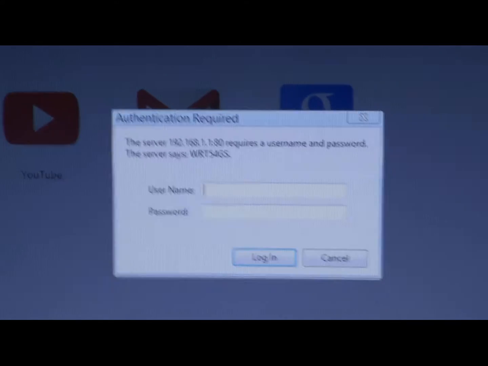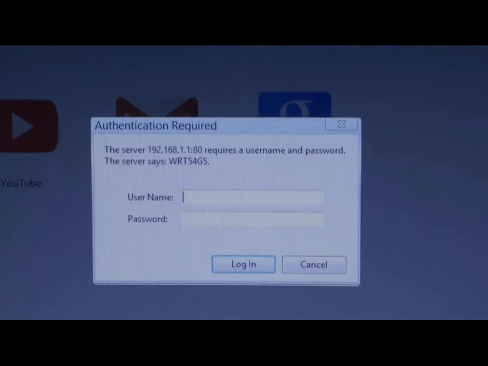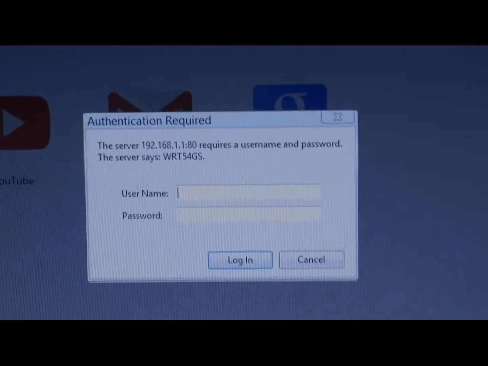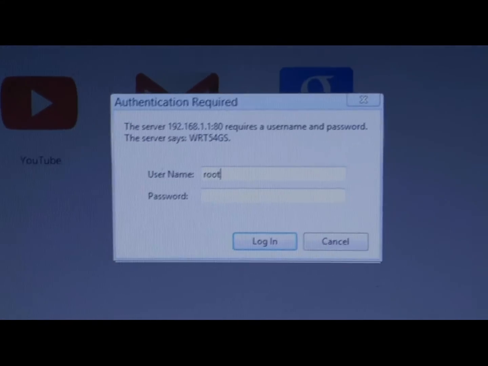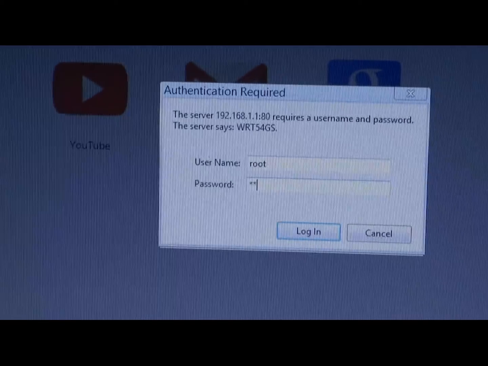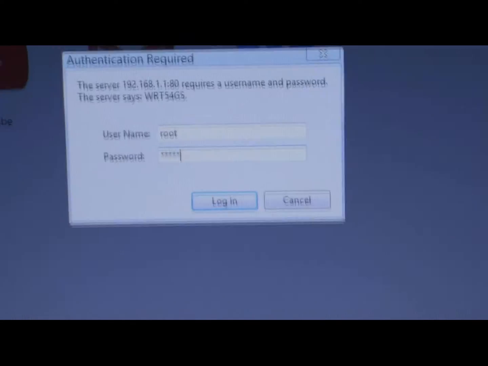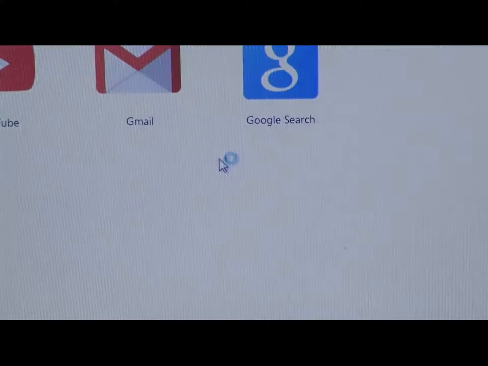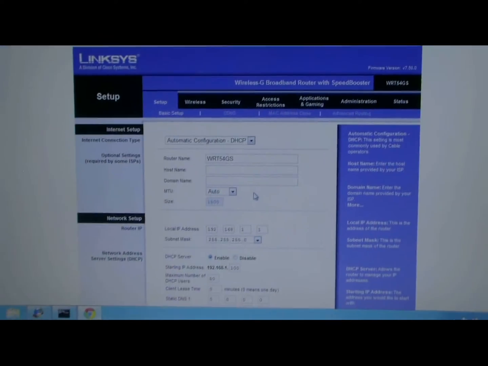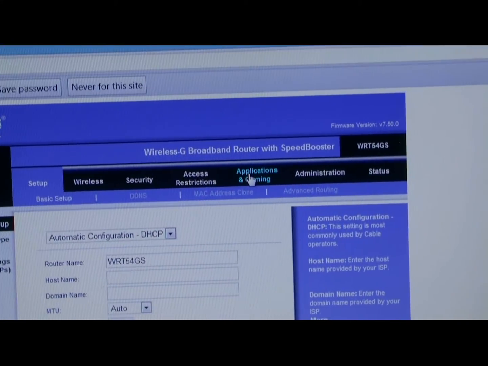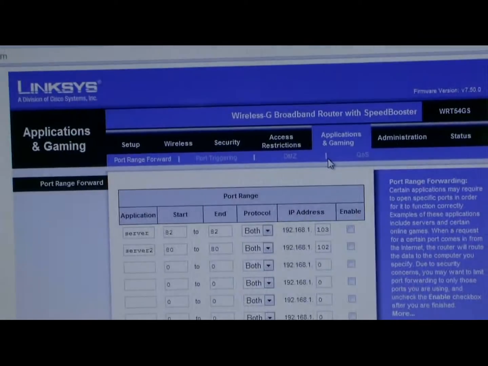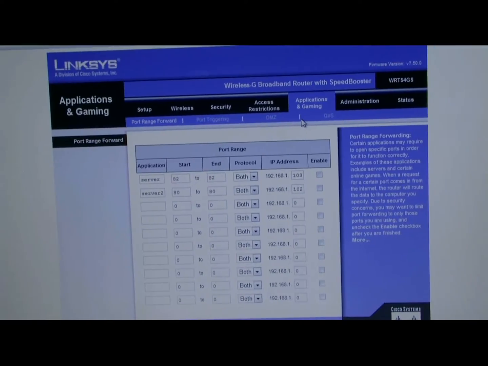Now this is for a Linksys router. So usually the Linksys routers have the username root, and the password is admin, ADMIN. And you get to this page. So basically, just to port forward, you just go to Applications and Gaming. This is for the Linksys router. I'll show you Netgear here in a minute, because I also have a Netgear router.